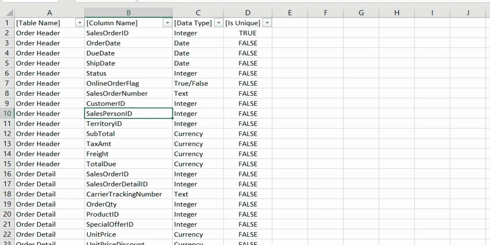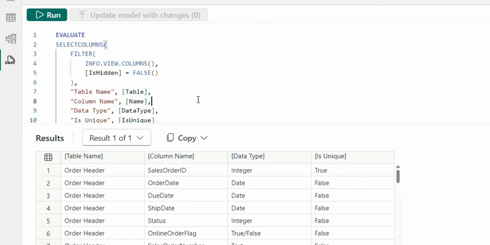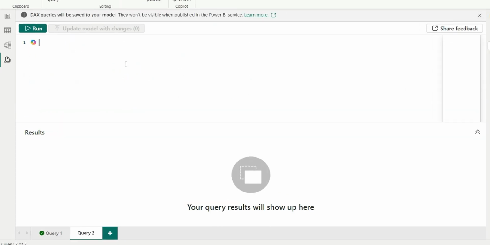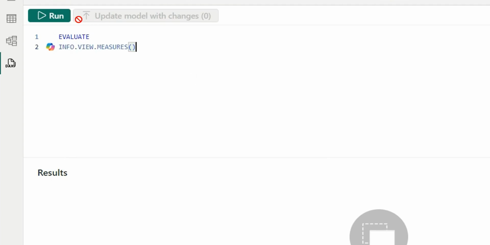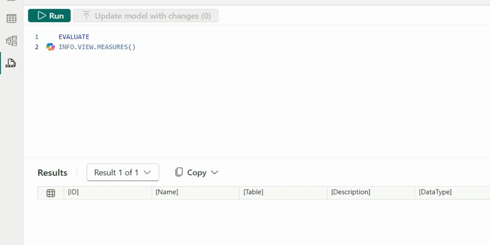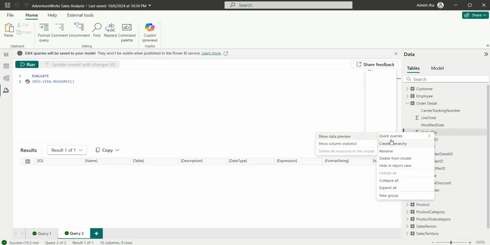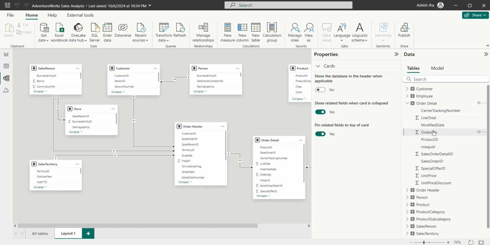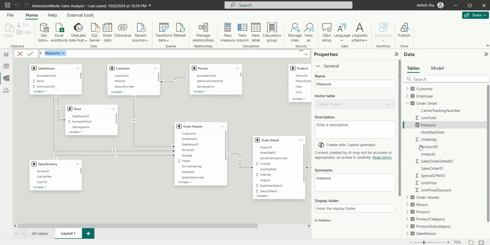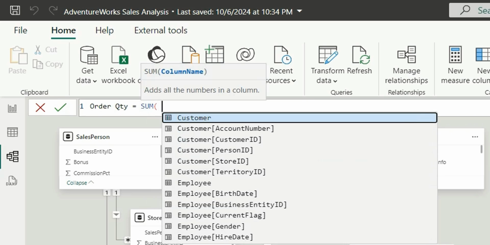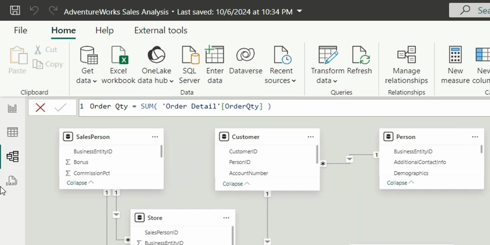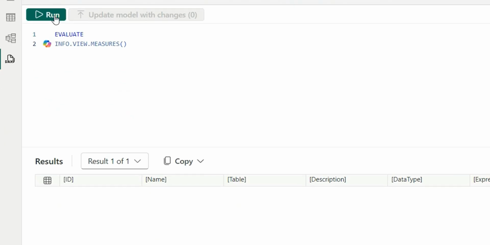Similarly, if you have a measure list in your report, you can get those lists as well. If I go back to the DAX query view, let's open another query. Here I say evaluate INFO.VIEW.MEASURES and run this. See, it's empty because we don't have any measures here. What I will do is create a measure. From the order detail table, right click and click on new measure. Here I will write order quantity QTY and take sum of order QTY. So this is our measure. Now if we go to the DAX query view and run this again, you'll see we have one measure here.